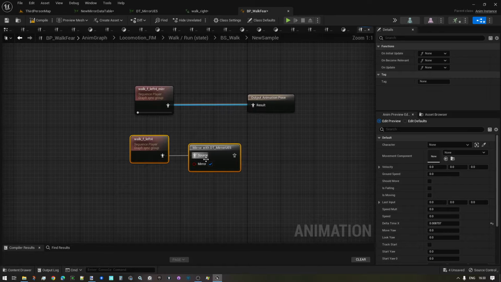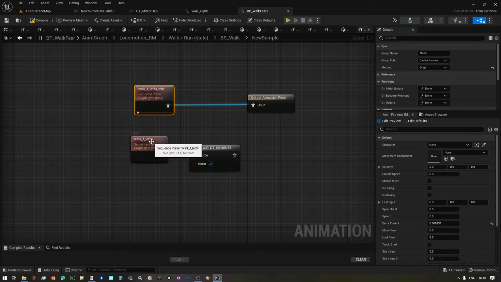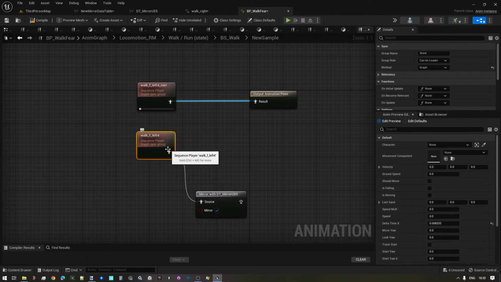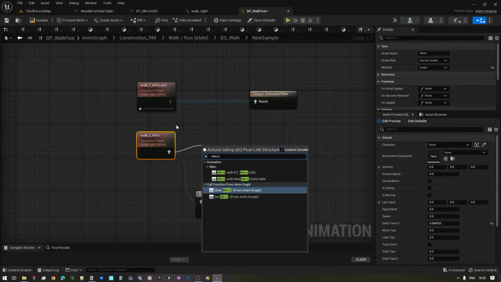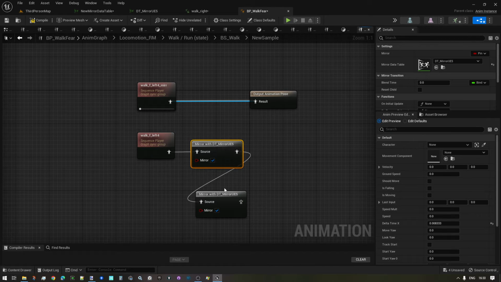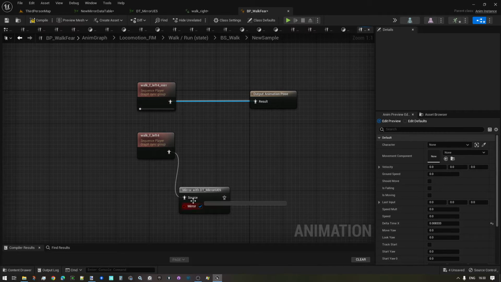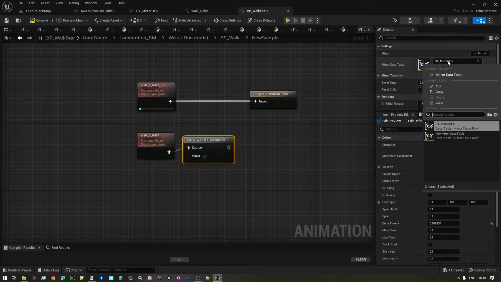And another way is to use the mirror directly here dynamically without creating new anim instances. For this we will just take the left walk and search for mirror. And as you can see, it directly suggests we mirror it with the compatible tables. So we choose this one. Here you can see the table is here. You can still change it. You can create a new one.